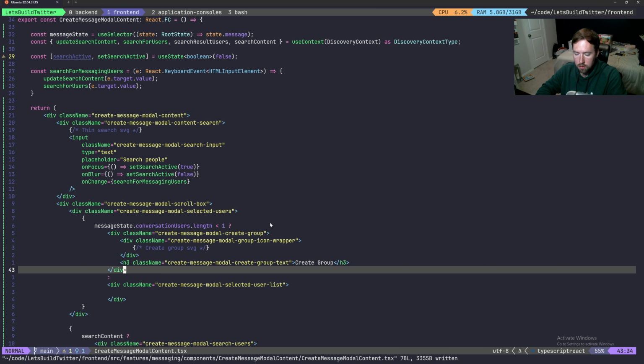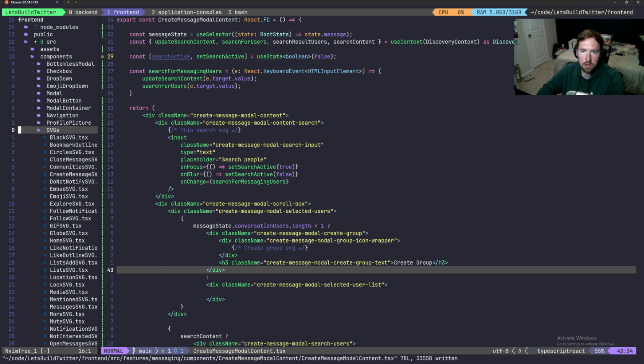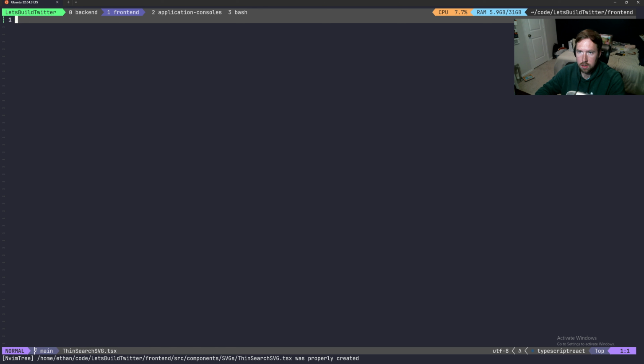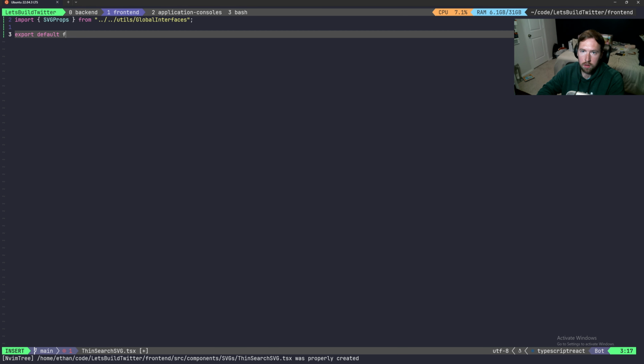So as we normally do, let's go into our Explorer. Let's go into our components, into SVGs, and then let's go ahead and say thinSearchSVG.tsx, and then I'm going to show you guys where to get this as always. So let's hop on to Twitter. Let's import our SVGProps from our global interfaces. Let's at least get set up first. Export default function, and this is then SearchSVG, and this is going to have props, which is SVGProps.